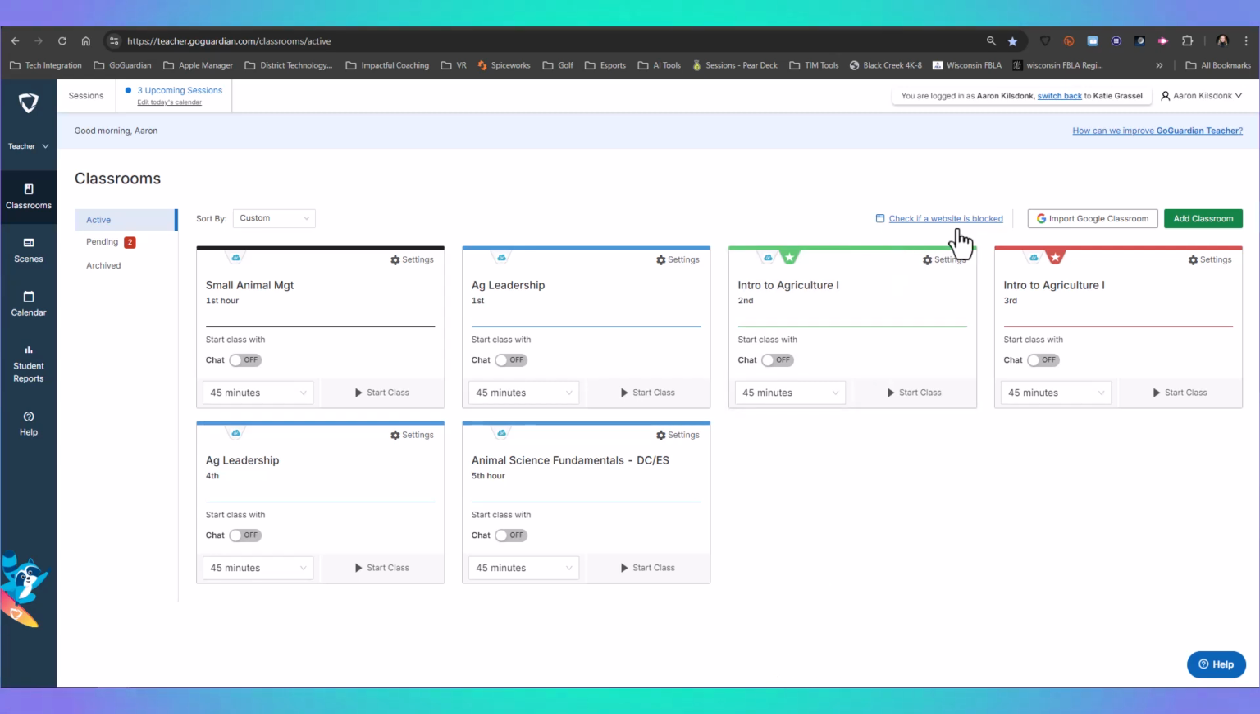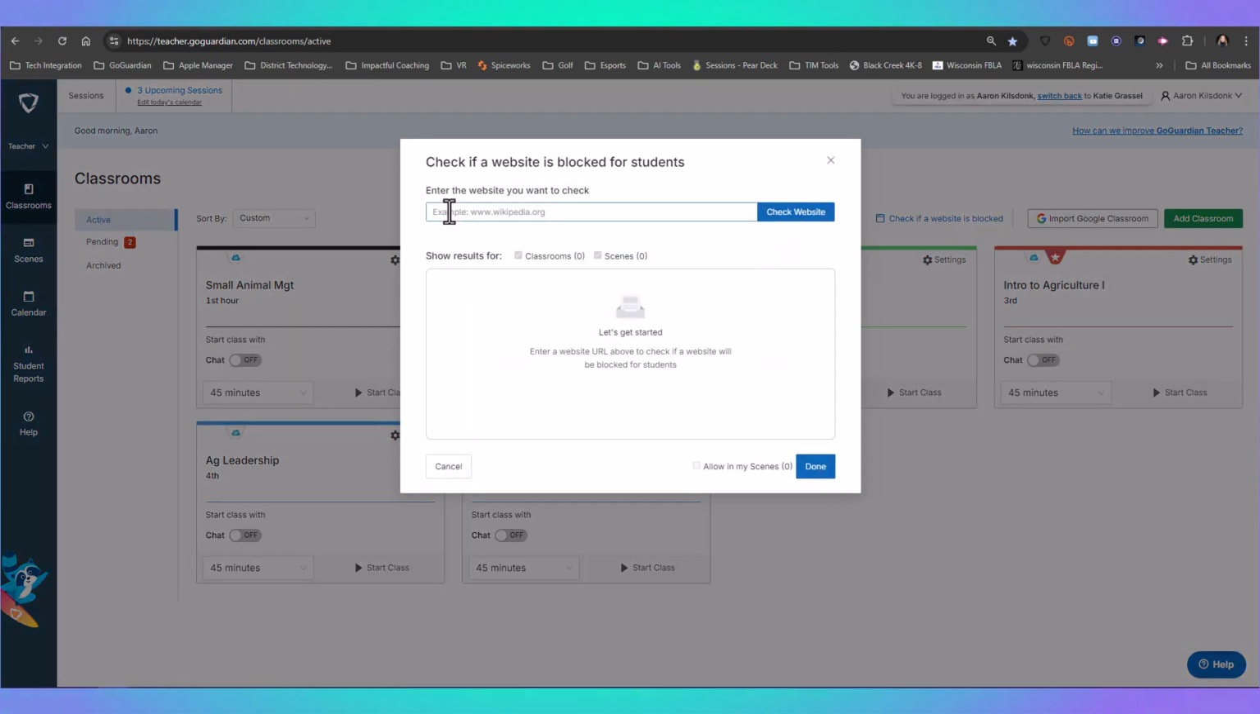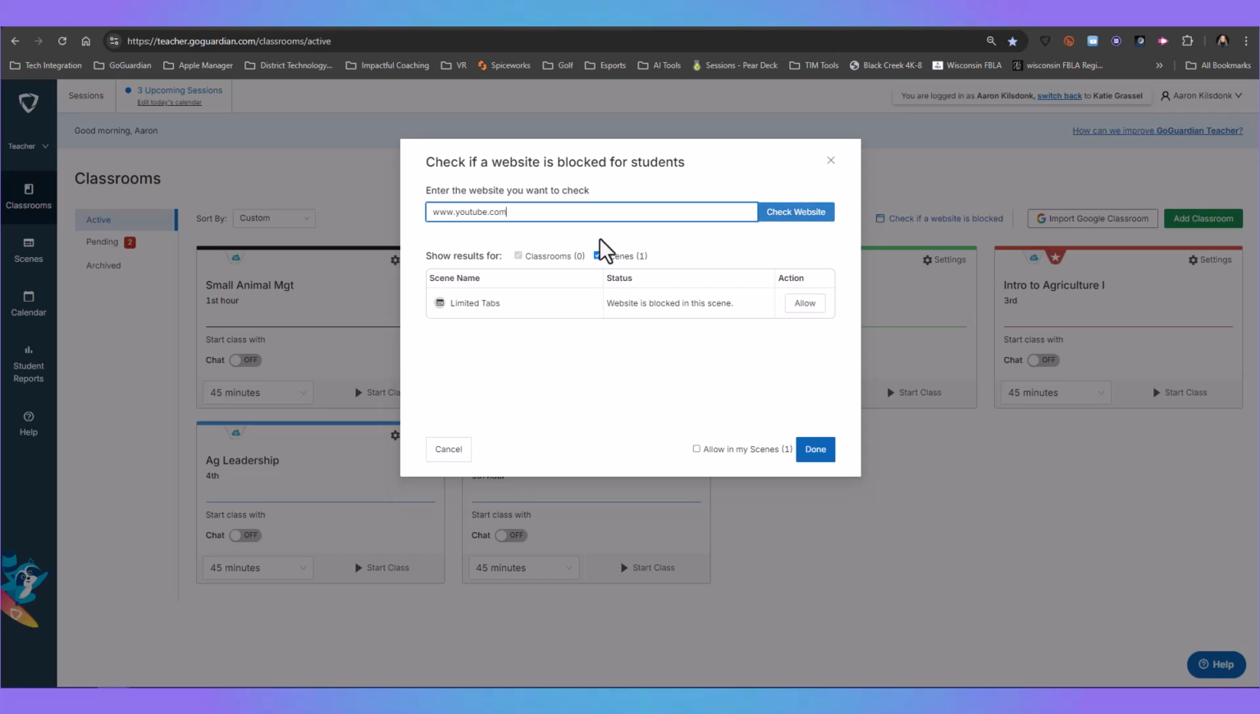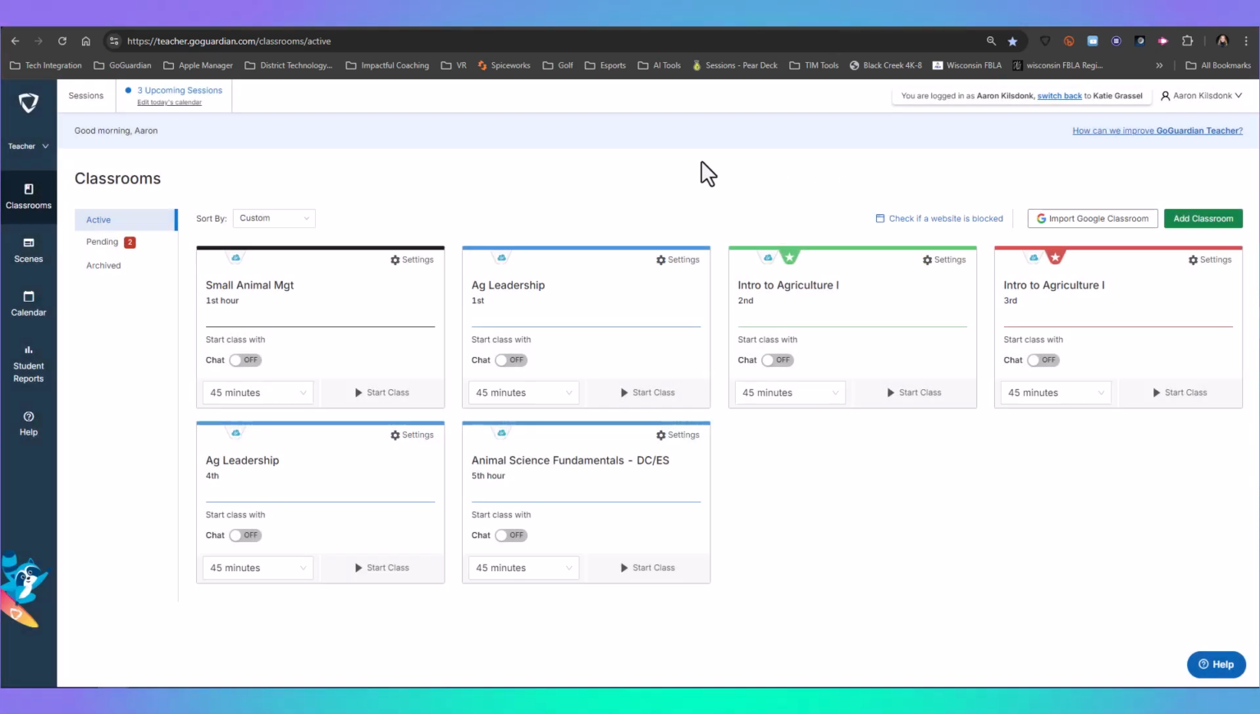Another cool feature is you can check right here if a website's going to be blocked by GoGuardian. If you're doing something and you're not quite sure if it's going to be blocked, this is going to be your option. Click there, enter in the URL, and then you can go ahead and check your website. And notice it says YouTube is going to be blocked by this scene because that is one that I set up there. So you can copy and paste websites to check to see if it would be blocked by GoGuardian.